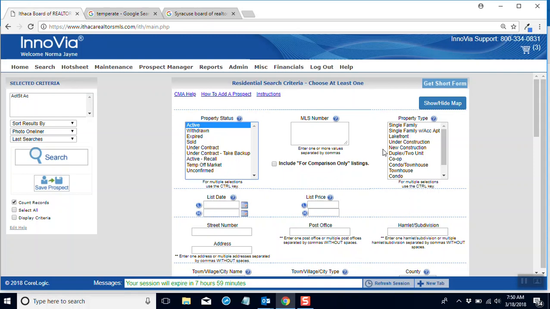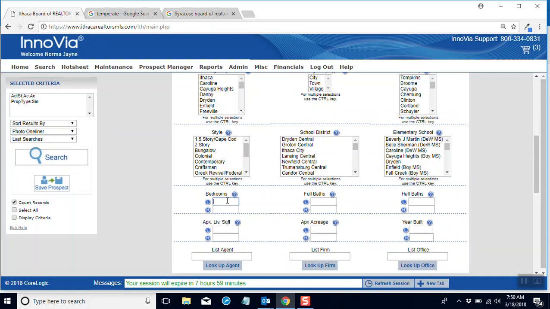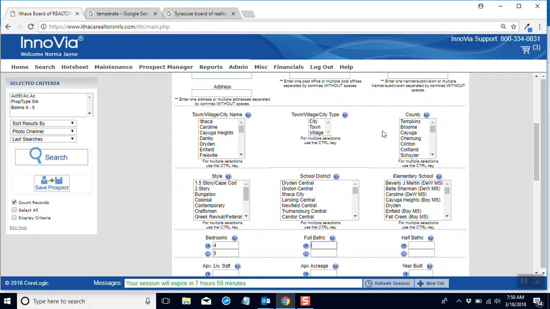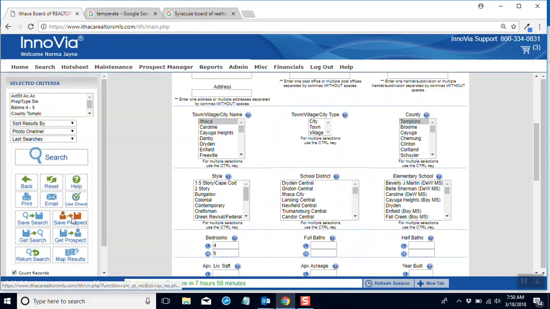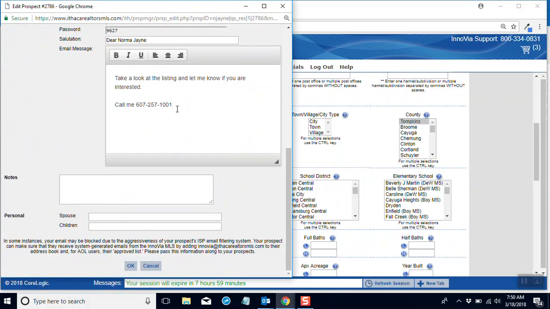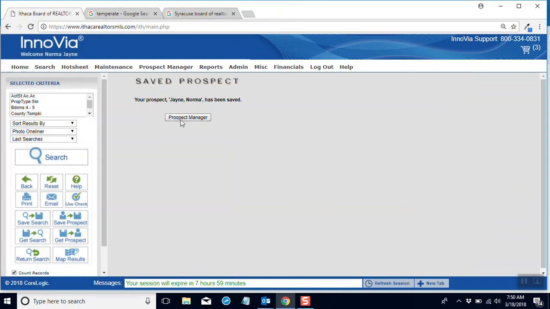Okay, so I'm going to select active and active recall. Single family. I want to put in 4 bedrooms to 5 bedrooms in Tompkins County, in Ithaca. I can click search. Gives me 13 properties. I'm going to go ahead and save that to my prospect. So it'll bring this screen back up again and click OK. Now I've saved it to my prospect.